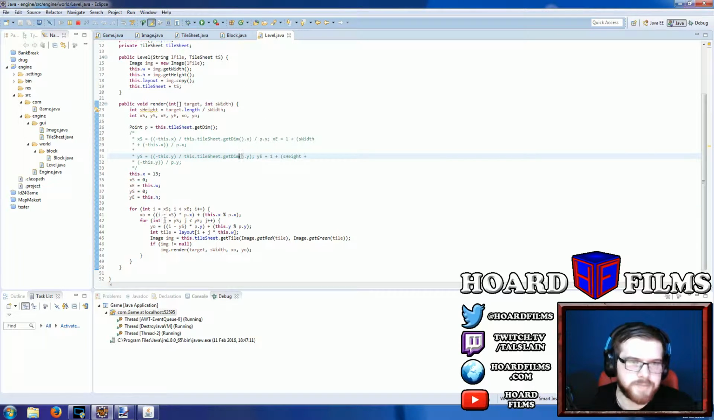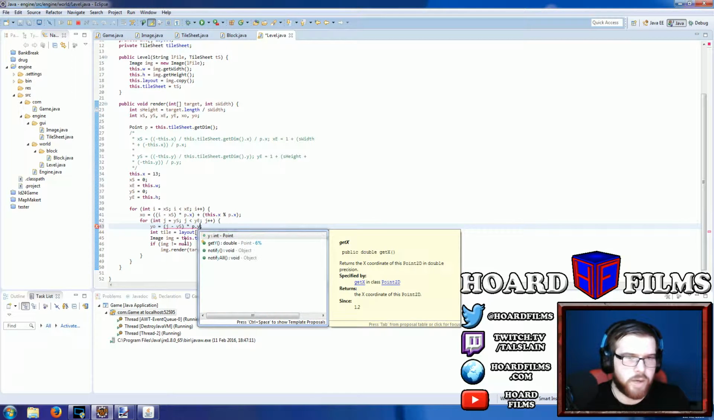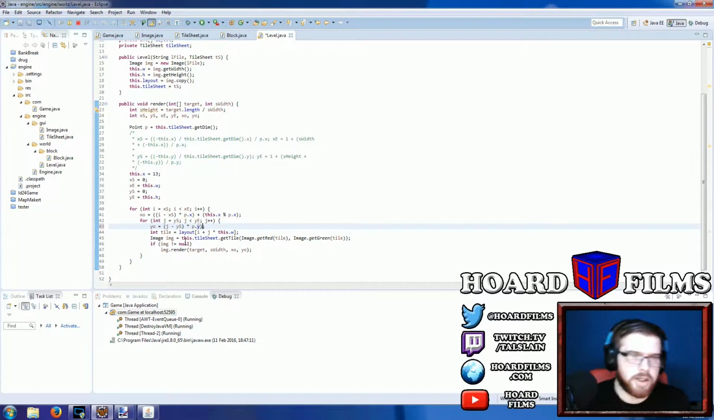Level here. So that X is correct. Now the Y, let's do the Y offset. What we're going to do is start by doing J minus YS. Yeah, that looks about right. And then we're going to times that by P dot Y. Yeah, like that. That should put the virus at the bottom, which it does.